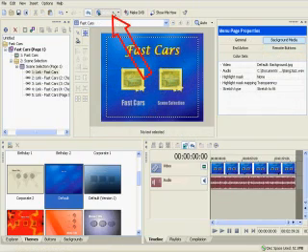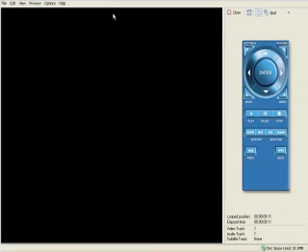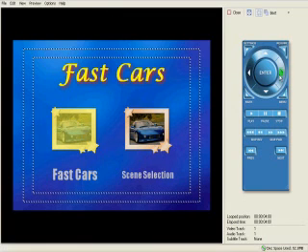Okay, let's preview this and it looks like everything's working pretty good.